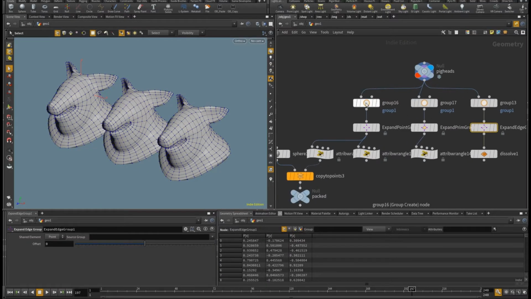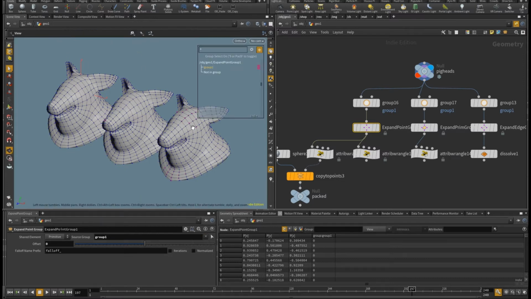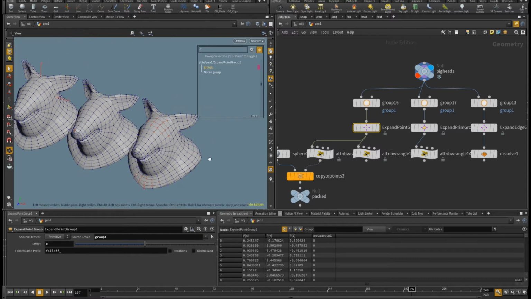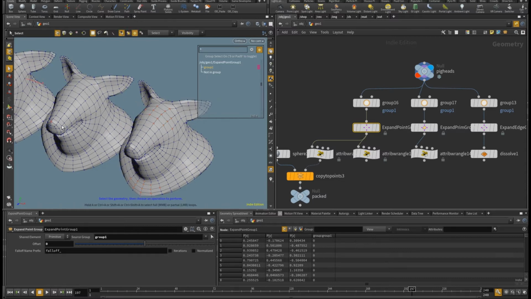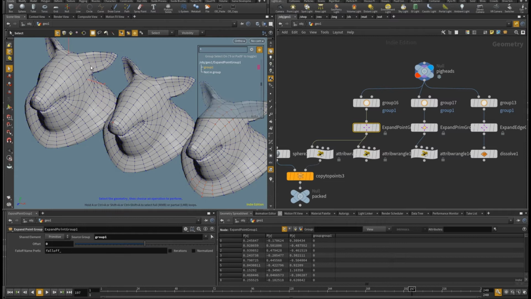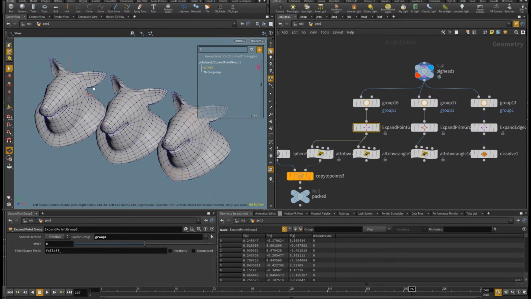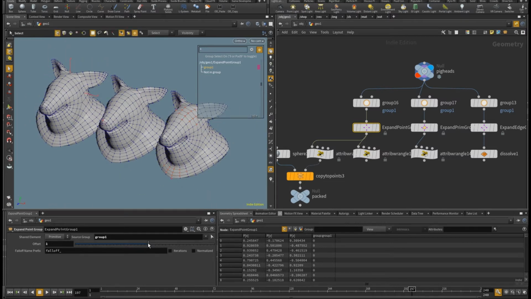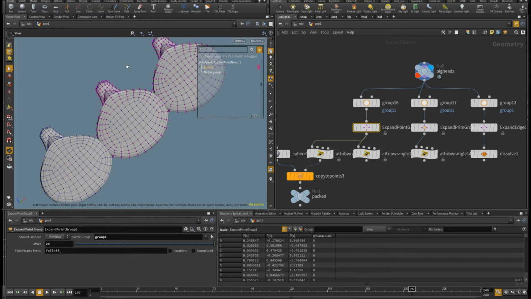Here I have a point group, and I have the expand point group node, and I'm going to select group 1, and let me bring up this visualizer so we can see the group. You can see those magenta points at the tip of the nose, and this one has nothing going on. So I can just increase the slider here, and you can see more points being part of the group.